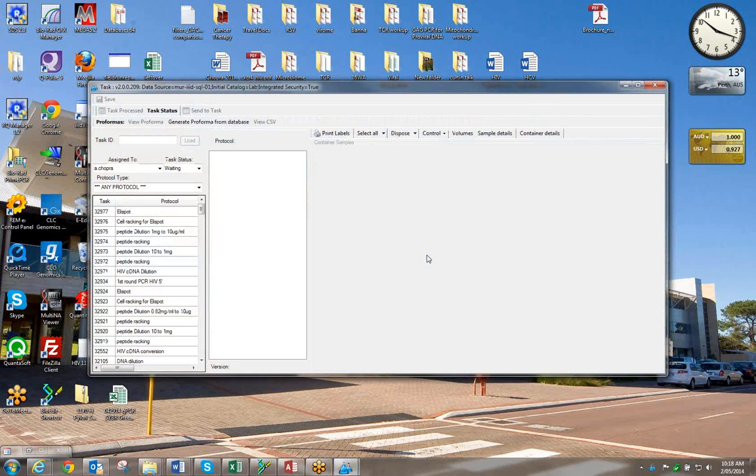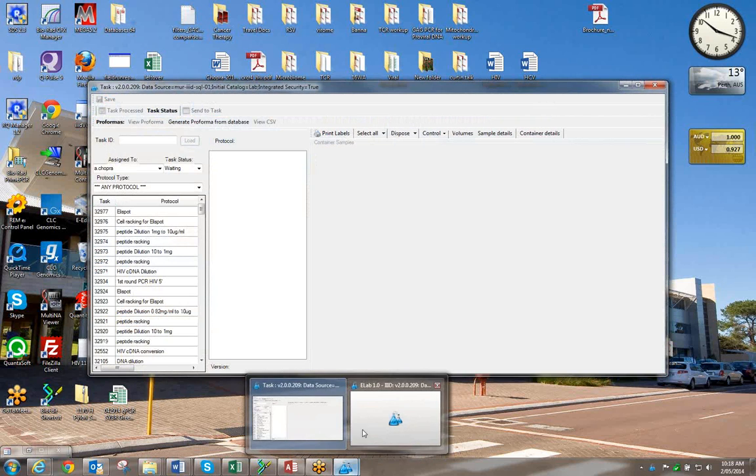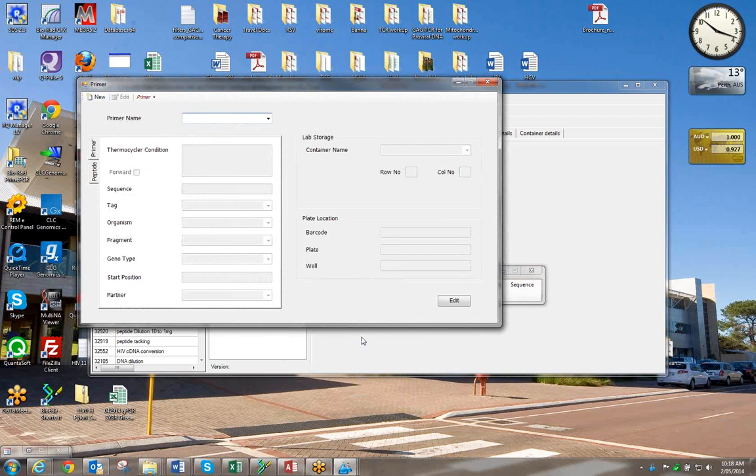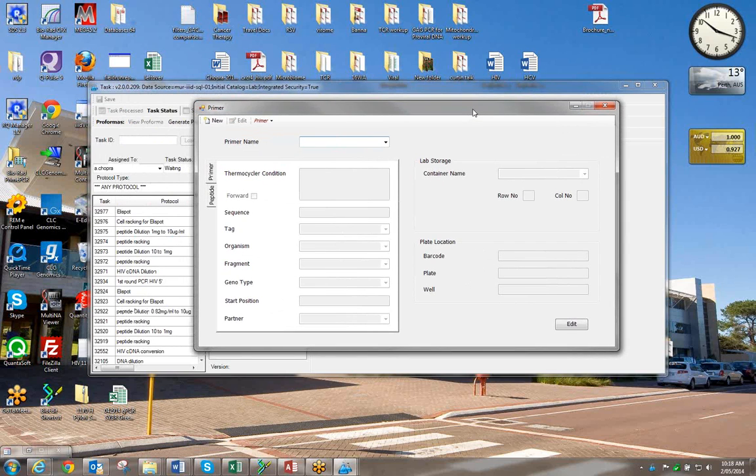Yeah, so for primers, again, I'm just going to go in and see if it works here. See, this is the primer window that will come up. And here you can add a new primer.